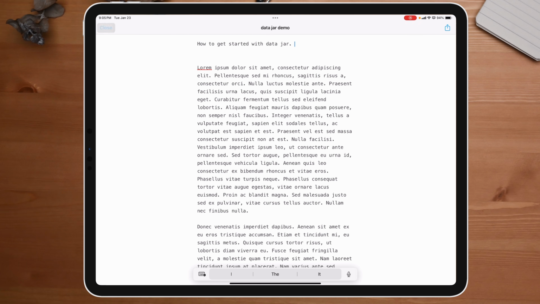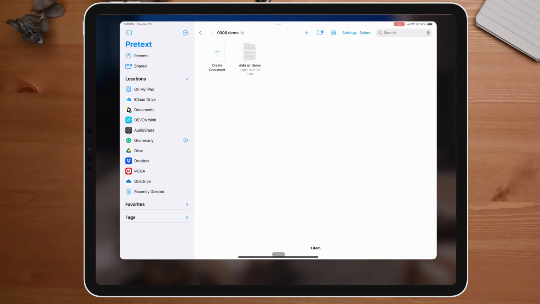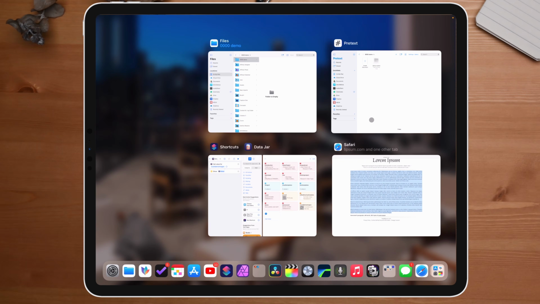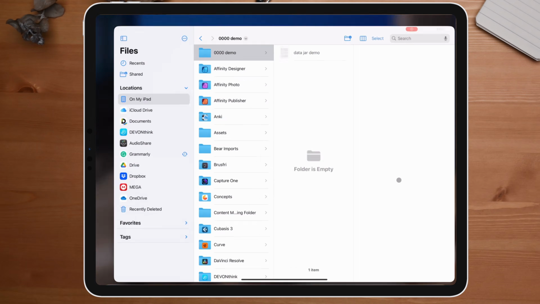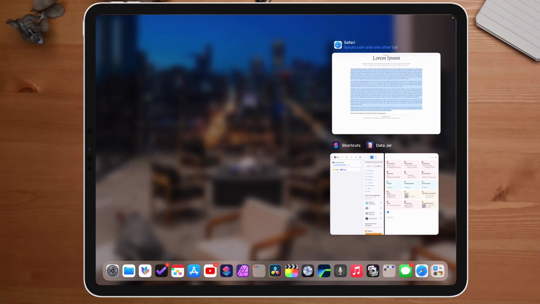Now what I could do is I could say close. And now you can see that it's there. And now I can close this out as well because I don't need it anymore. And once we open this up, we can see data jar demo is there. So we don't need this anymore as well.